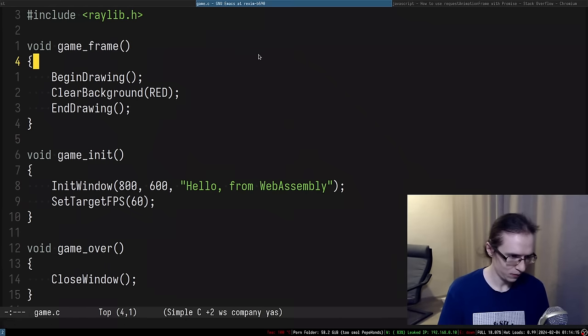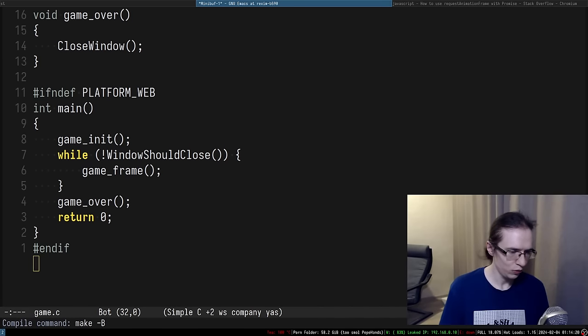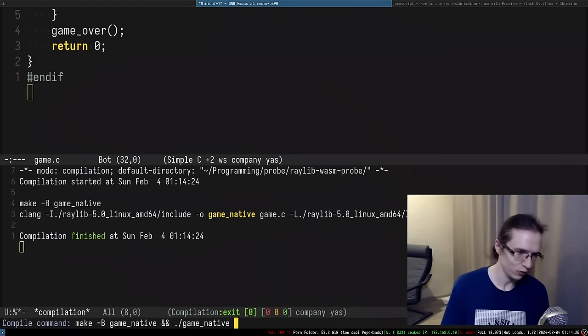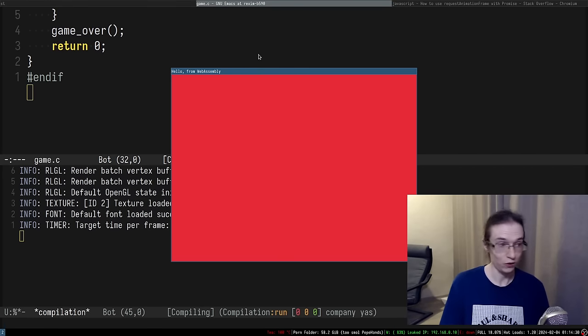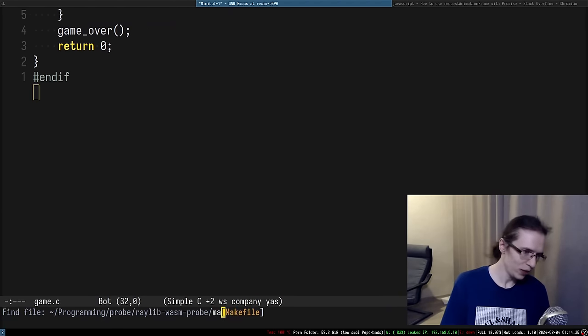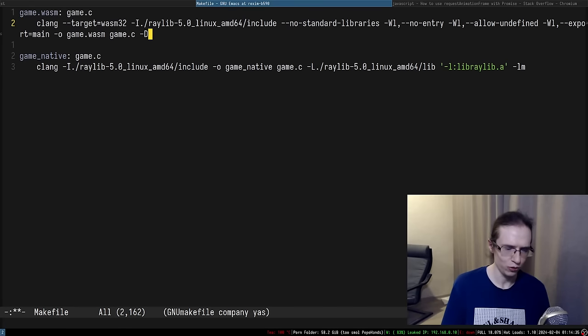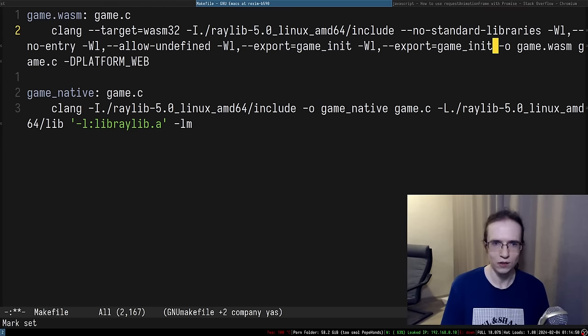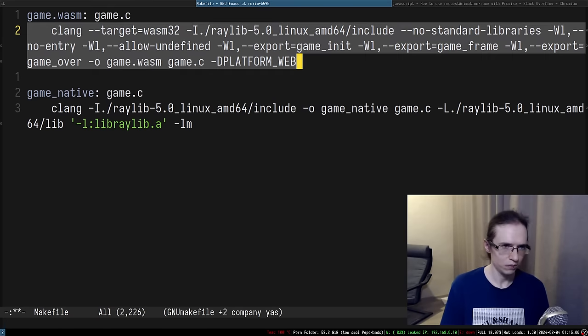Okay, so interestingly, if I try to do make game native, I think it's compilable, right? Here's the native game. And when we're compiling the WASM one, we probably have to also specify platform web. When we're exporting, we're not exporting main anymore, so we don't care about main. We do game init, and we need to export all of these functions in here: game frame, game over.